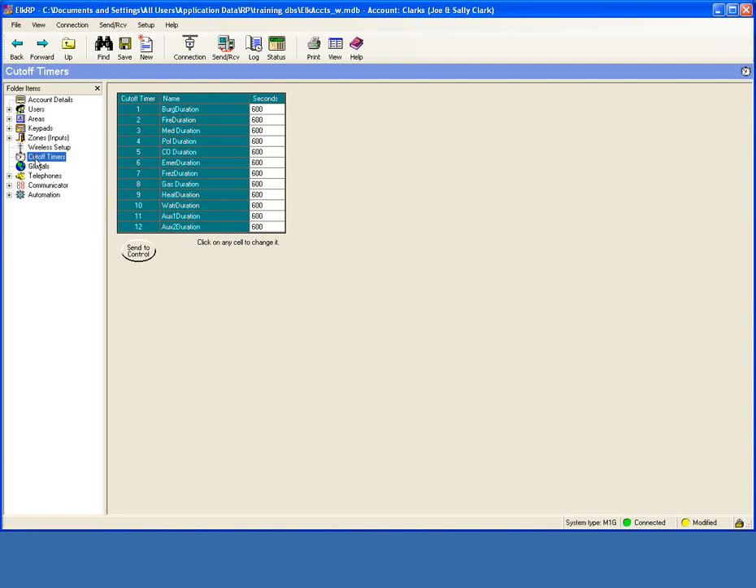So I want to jump right into cutoff timers. What cutoff timers do is determine how long the siren goes off for a particular alarm category. So you can see here all of mine are set to 600 seconds. I would probably want my fire to be higher than that.